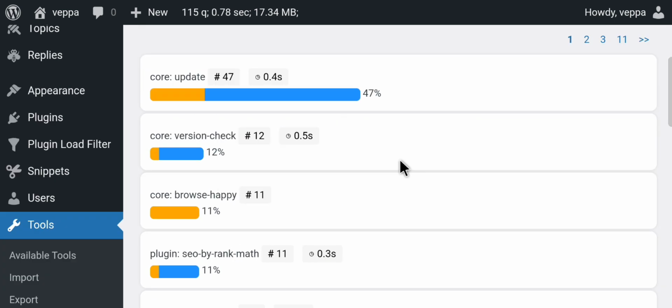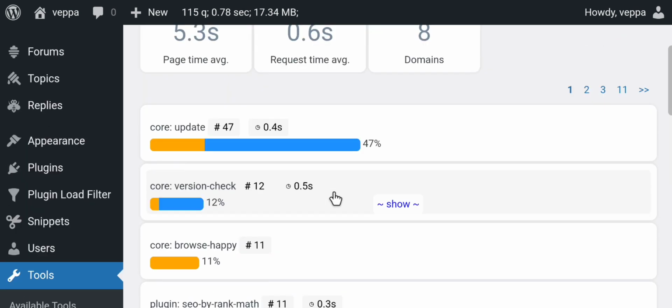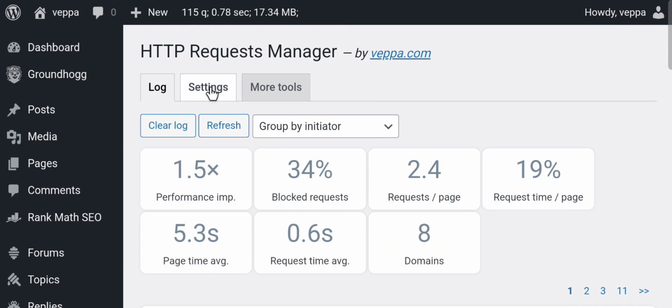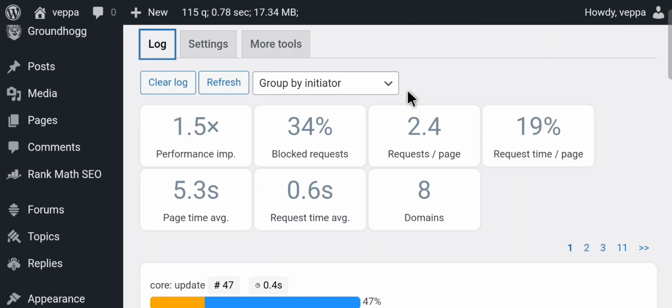Most of the core features that are not useful, like browse happy and enclosure check, are blocked automatically, so you don't need to worry about them. When you select smart block mode, it will be blocked, and some update checks will also be blocked without affecting your other updates, so your WordPress will still be up to date. Don't worry about it. So this is how you optimize your external requests made by WordPress Core.